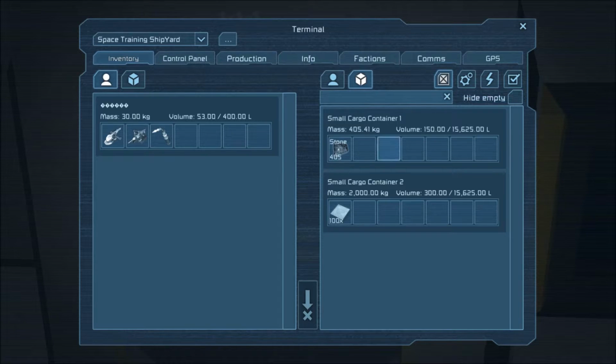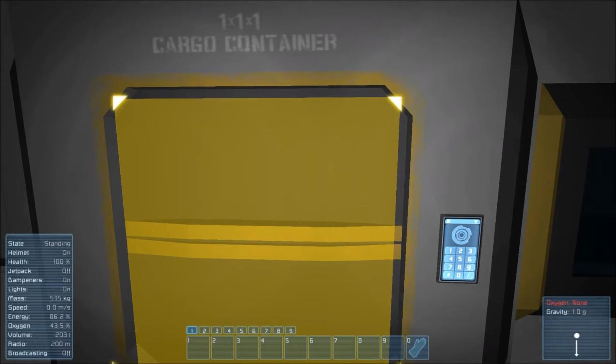A single cargo container has limited storage capacity. So there should be multiple cargo containers on a space station. We need conveyors to link these boxes up.